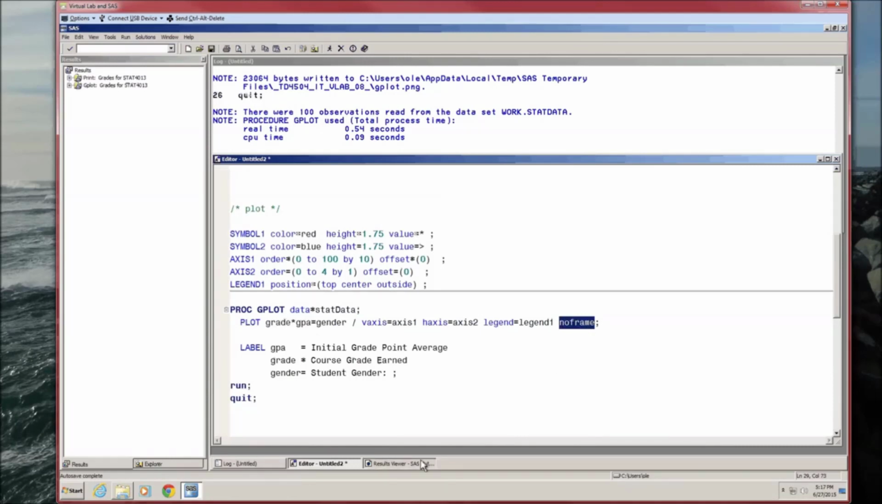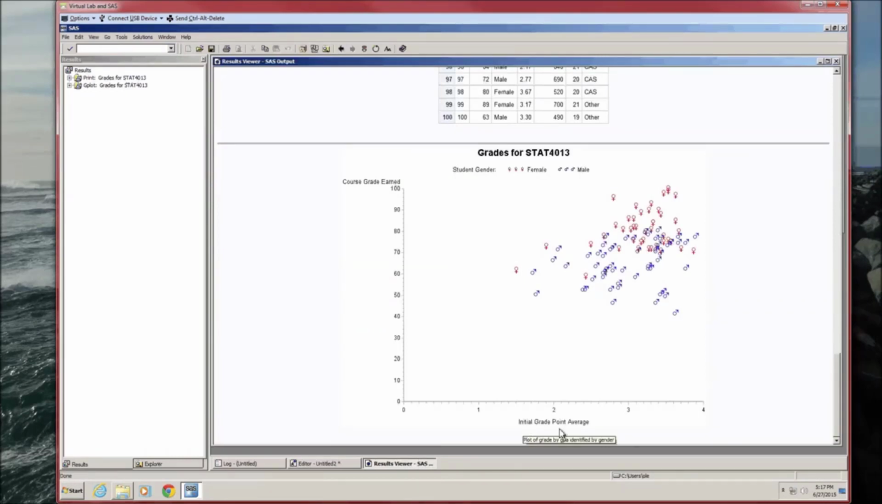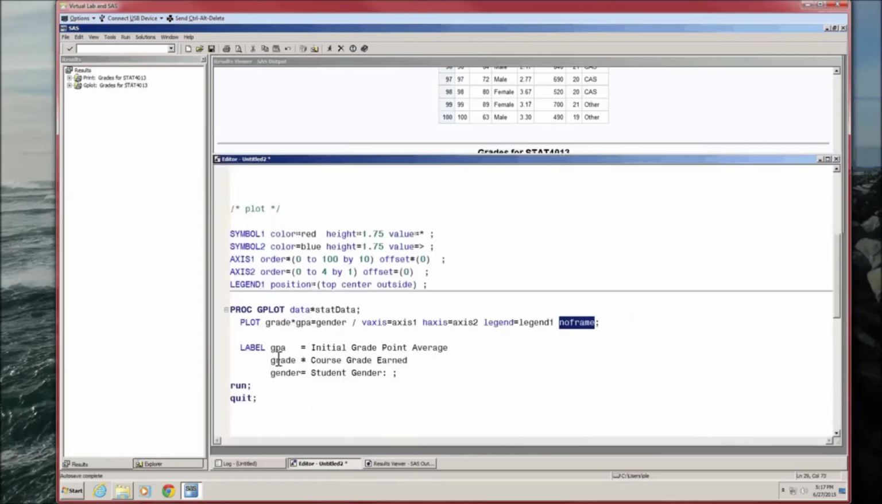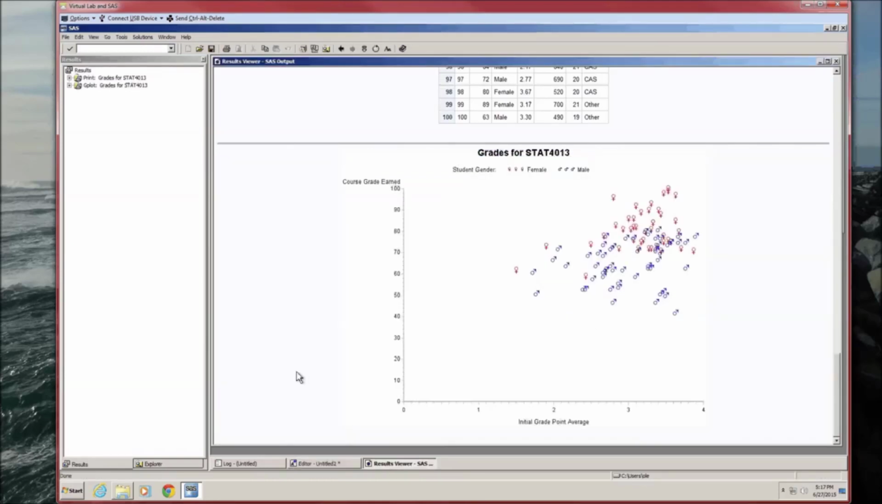Now if you notice, I actually have initial grade point average stated down here and course grade earned stated up there and student gender stated up there. If we didn't, this would just be little g, little p, little a, and little grade and little gender. To make it a bit more reader friendly, we're going to say that GPA is going to be replaced by initial grade point average, grade is going to be replaced by course grade earned, and gender is going to be replaced by student gender. So that's what all those parts mean when you put them together. It produces this really interesting graphic.